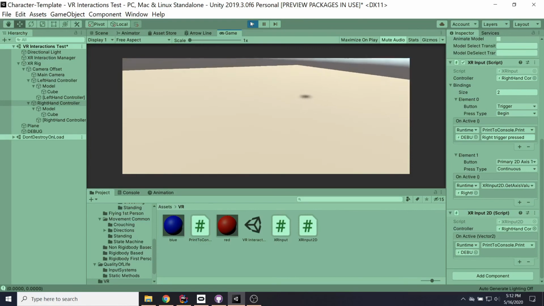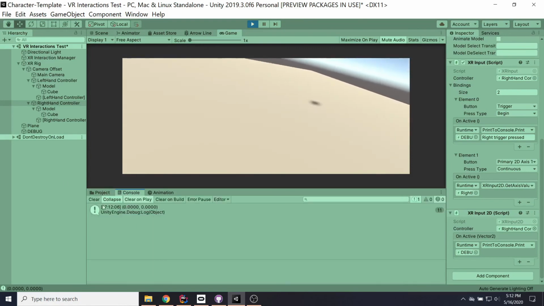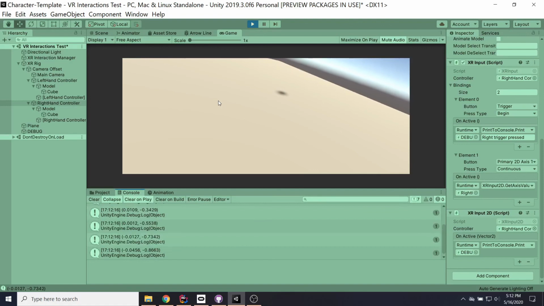Put my thumb over the sensor. Bring up the console. I'm going to clear this out for now. So it's not printing anything. I touch the trackpad and now it's printing out zeros because I'm not really moving my thumb at all. I move the trackpad around. Actually, I'm going to collapse this so I can really see all the values.